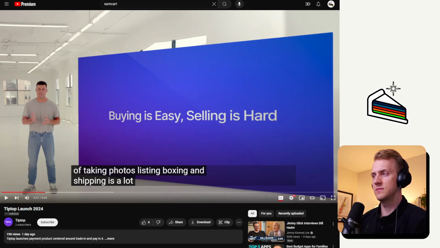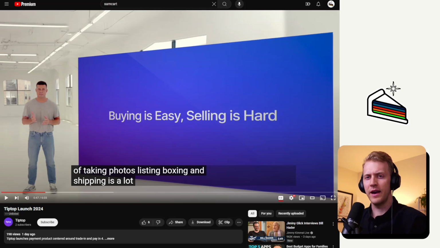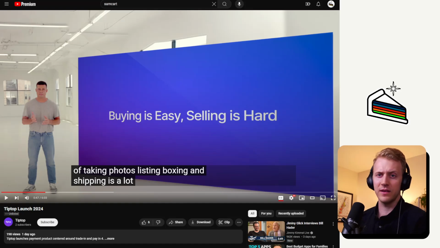Great contrast again. Buying is easy, selling is hard. Now he's setting up this problem of like, I want to do trade-ins, I want to sell my used items, my used iPhone, and he's going to set this problem up.